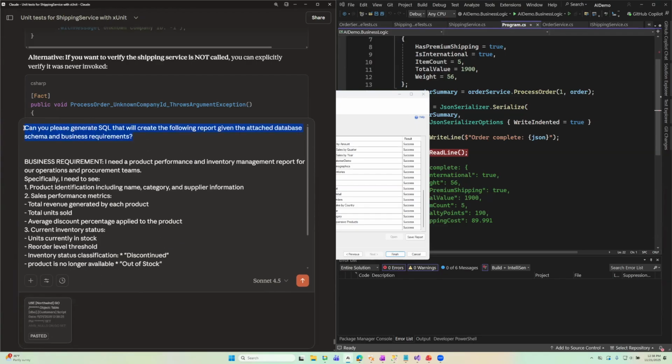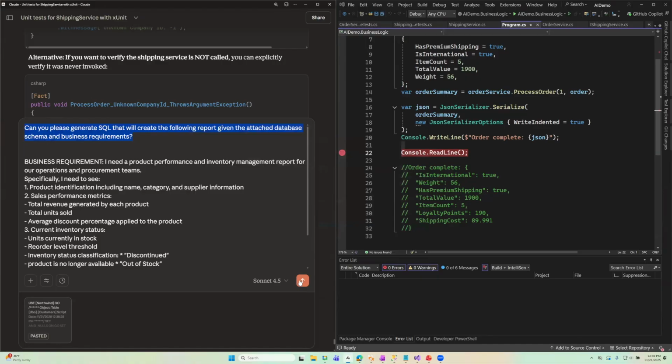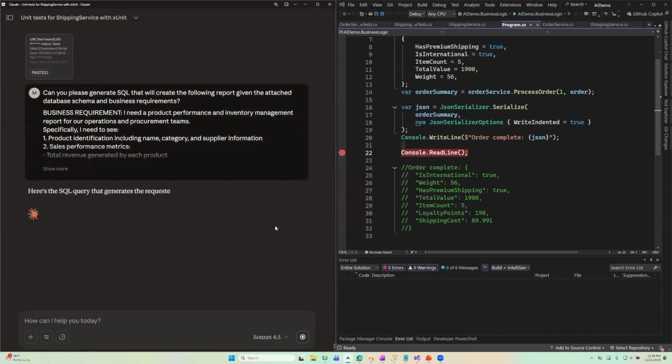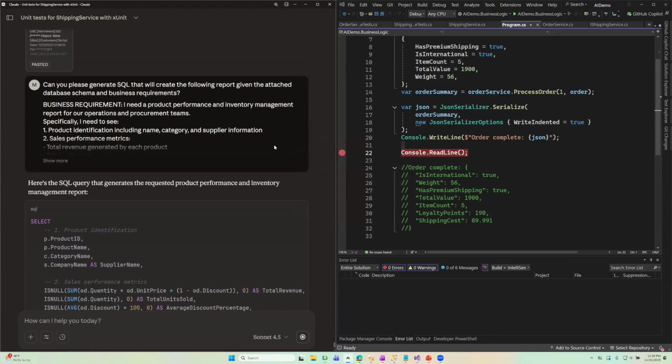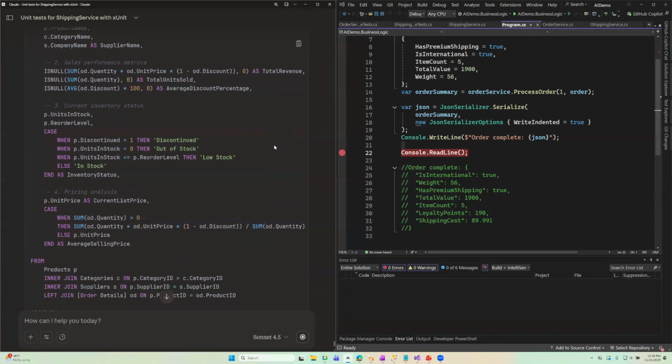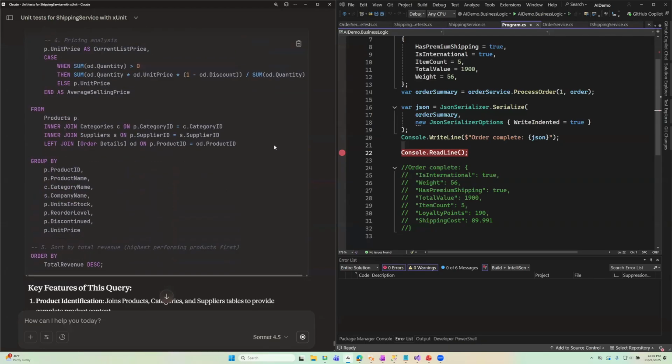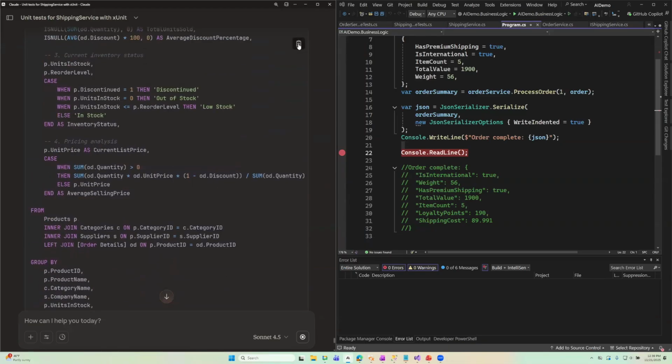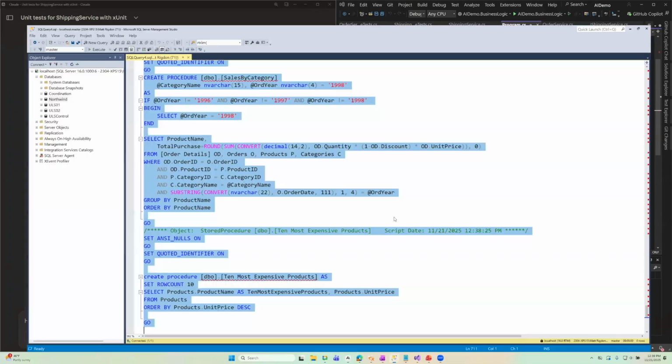And all I'm going to ask is, can you please generate SQL that will create the following report given the attached database schema and business requirements? So it starts printing it out. And again, I didn't really tell it anything, right? I basically just gave it the schema and it generates this report here. So I'm going to copy it.